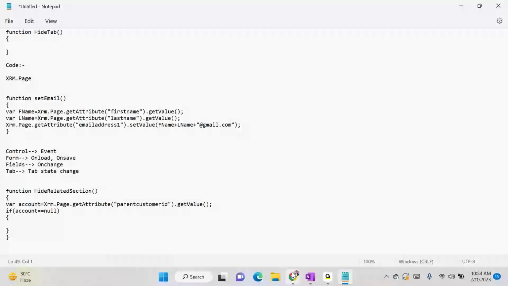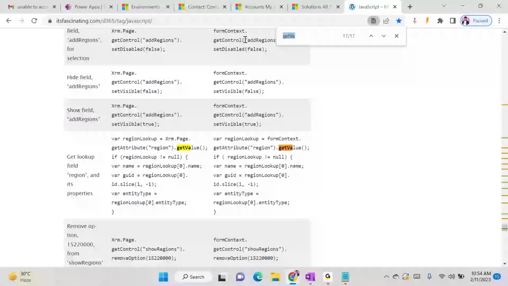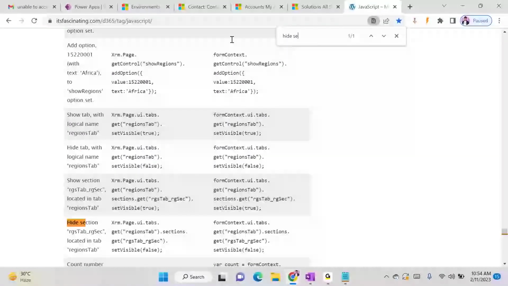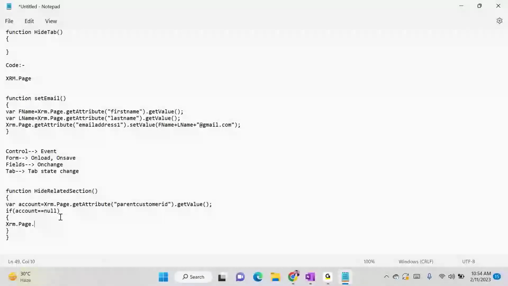How to hide the section? Again, xrm.page, where sections will be present. I'll hide the section with xrm.page.ui dot tabs. Why am I using tabs here? Because the section is present under the tab.